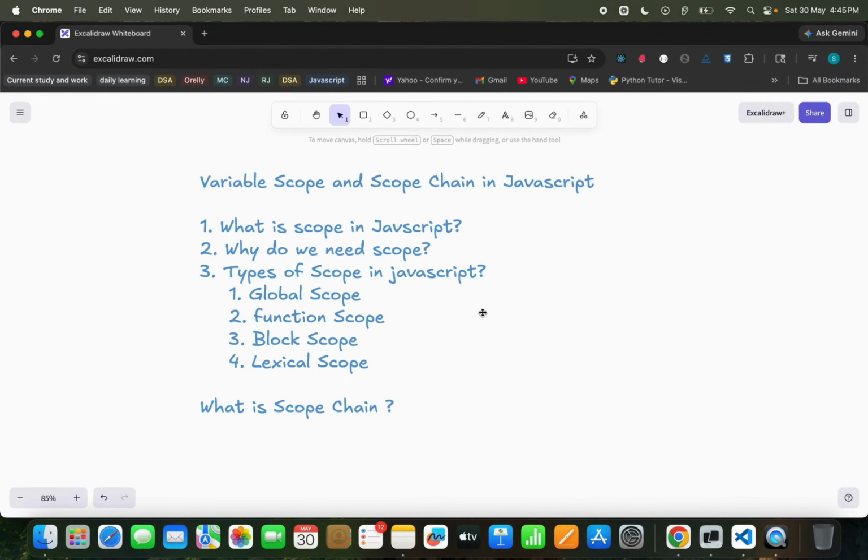Hello everyone. So today we are going to discuss variable scope and scope chain in JavaScript. We will cover these topics. What is scope in JavaScript? Why do we need scope? Types of scope in JavaScript. We do have global scope, function scope, block scope, then lexical scope. After that, we will see what is scope chain. Let's get started with the first question.